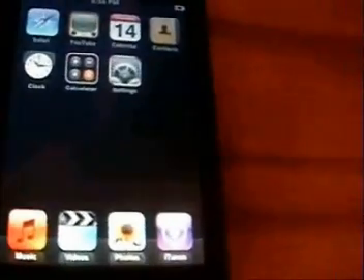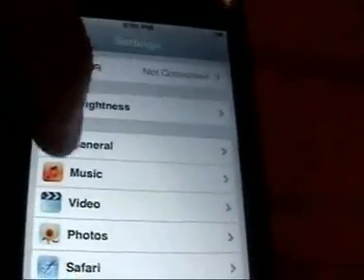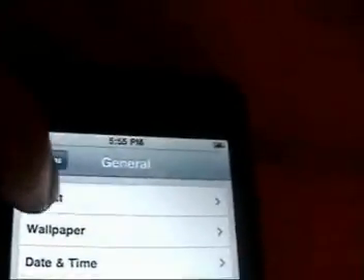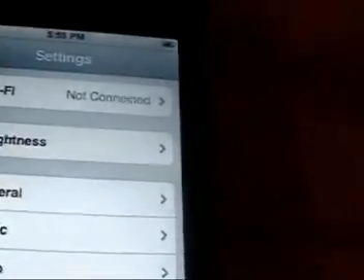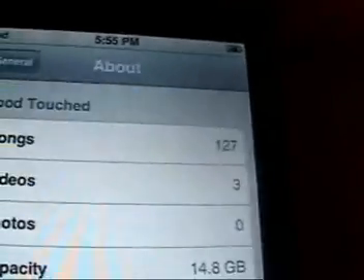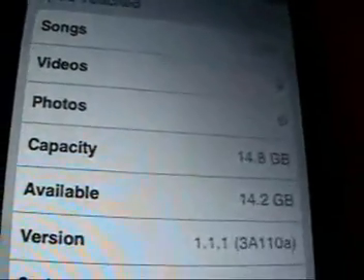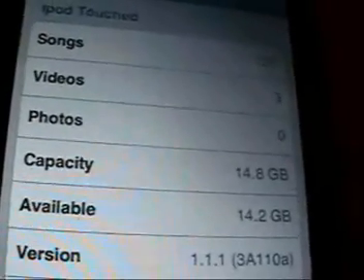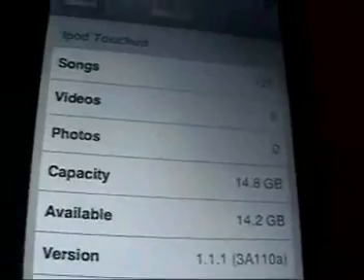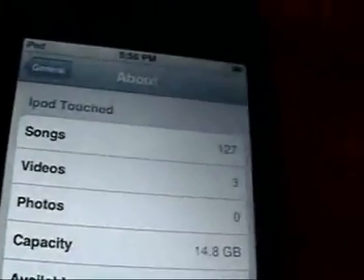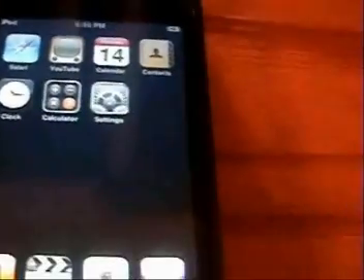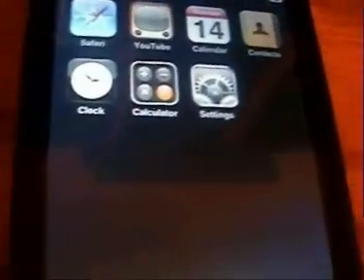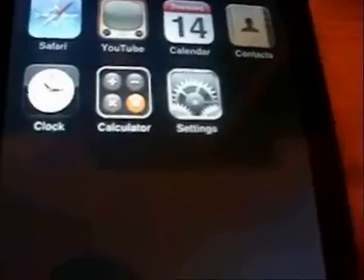Another thing is just to know what firmware you're running. And to figure out what firmware you're running, go to Settings, go to General, and then click About. General, About. And it'll tell you the version that you're running. I'm currently on 1.1.1. But to jailbreak version 1.1.1, you obviously have to be on version 1.1.1.